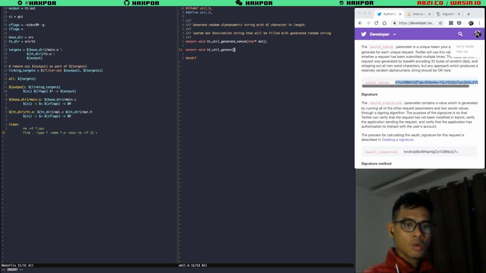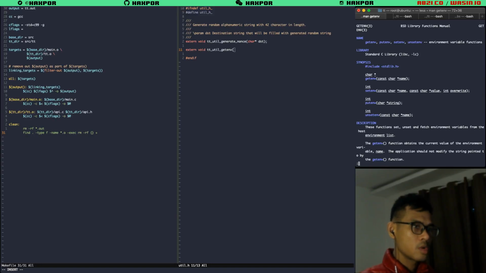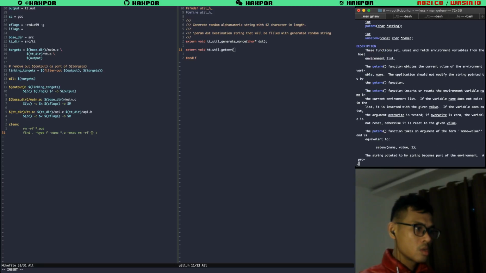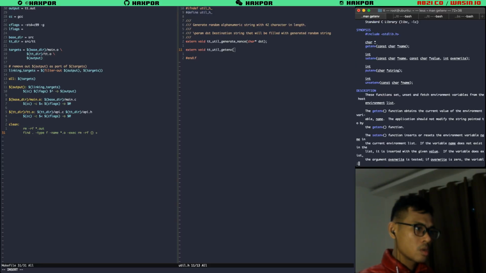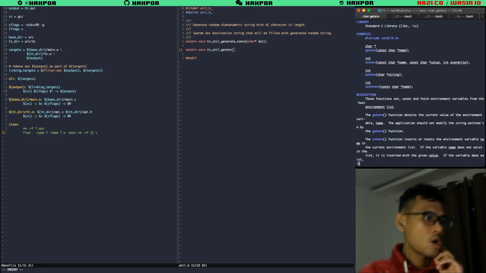So you see here we can check out the man page of the getenv function. Getenv function, standard lib as well. It requires us to input the name of the environment variable and then it will return back the character. Function obtains the current value of environment variable name. The application should not modify the string pointed to by the return value. Okay.